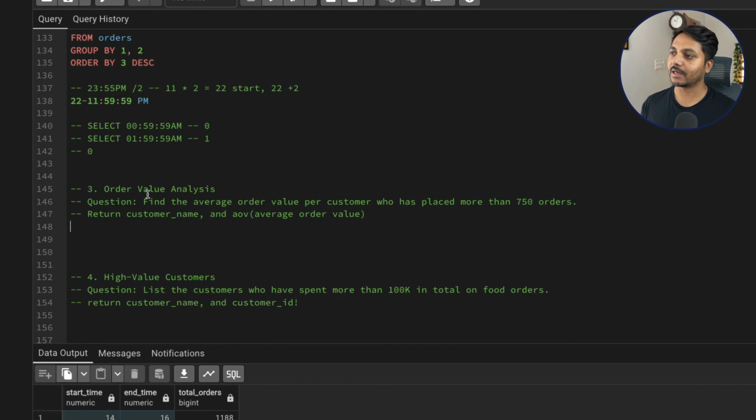Question number 3 says order value analysis. Find the average order value per customer who has placed more than 750 orders. We need to find all the customers who have done more than 750 orders, and then find their average order value, which is called AOV. We need to return the customer name and their average order value. So how many orders they have done, and what is the total revenue.